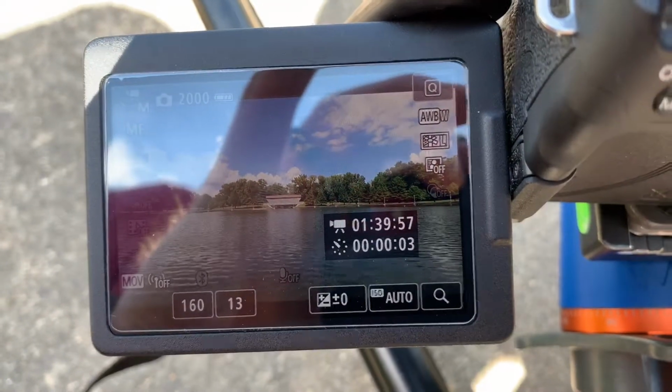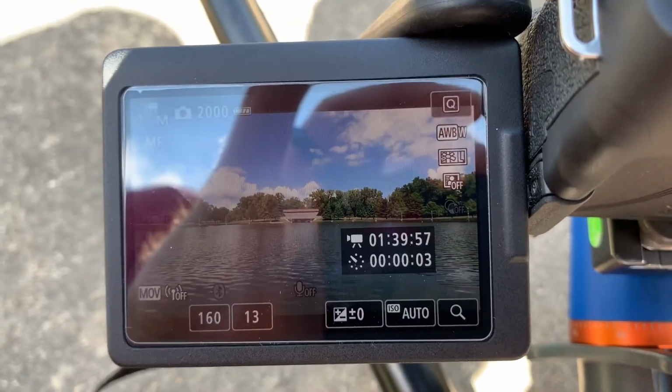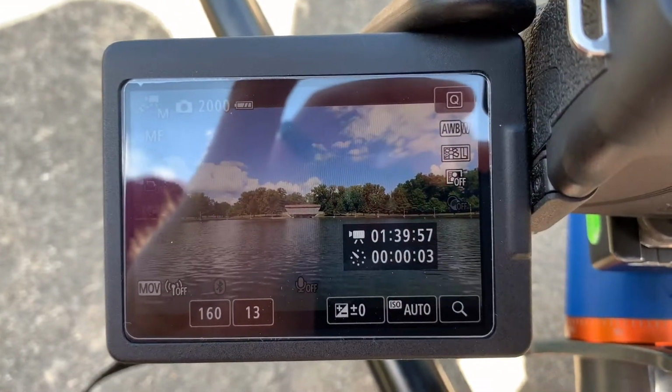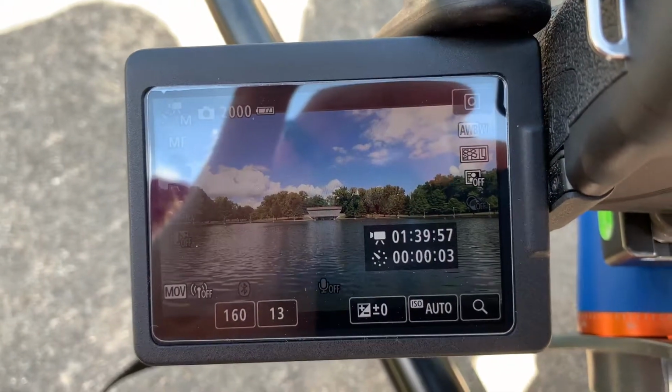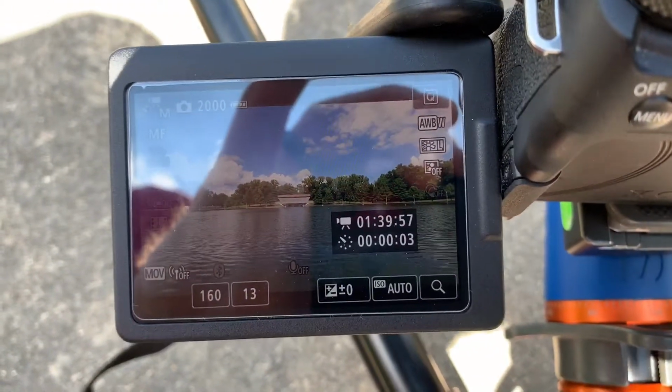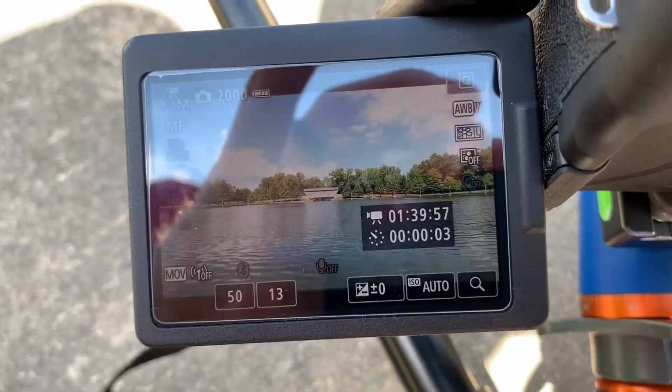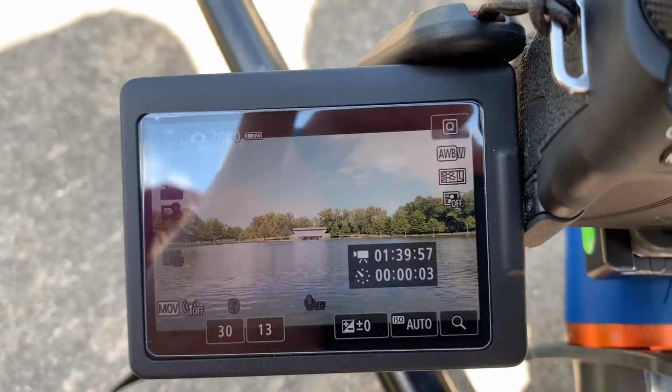Now here's where the big difference lies between your time-lapse movie and your time-lapse photo, I guess, your photo time-lapse. With the movie time-lapse, with this movie setting, you cannot reduce your shutter speed under 1/30th of a second.